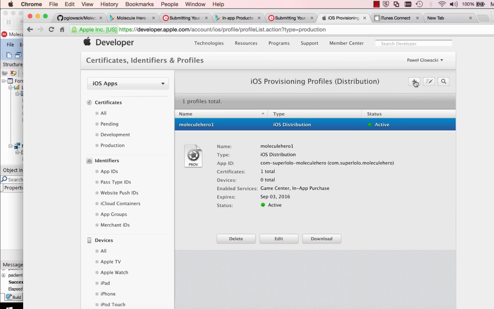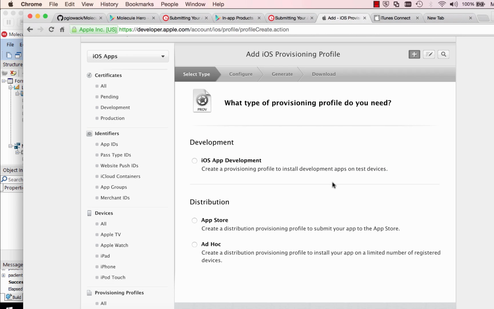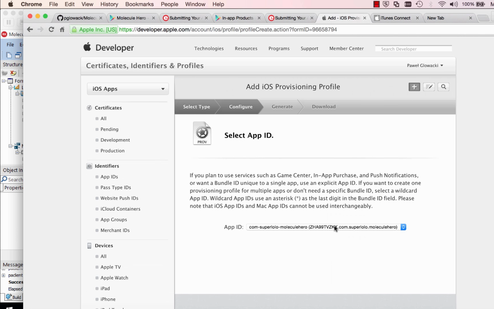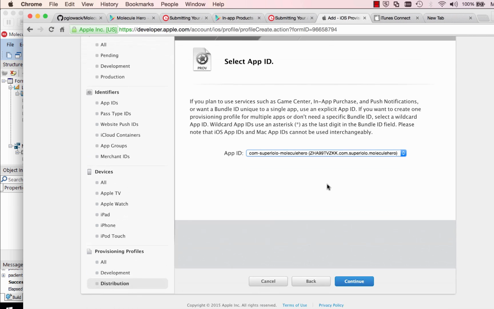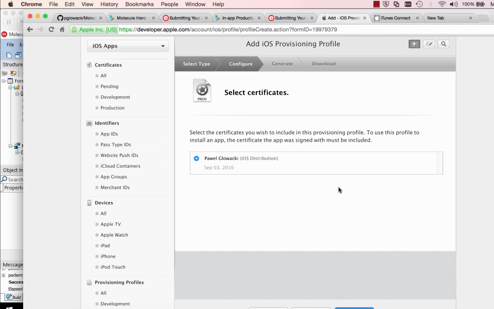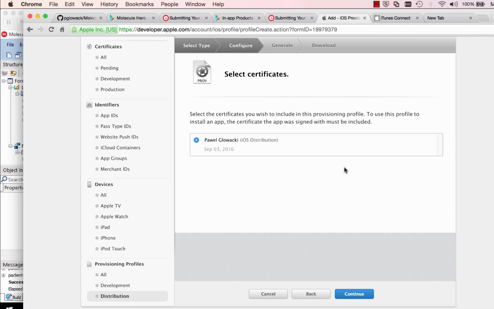You do it by clicking on this plus sign, and basically you go through all the necessary steps. You say, I want this for App Store. I can continue. This is where, because I have already created an entry on iTunes Connect, it already sees there is an application, so I can specify the application ID. I can continue. And these are the certificates I want to select for distribution.